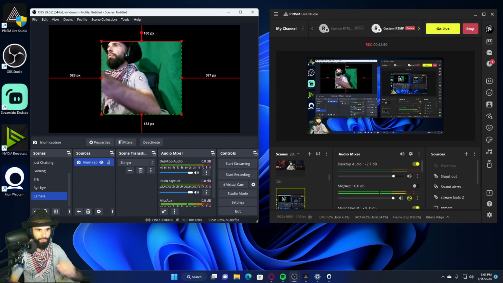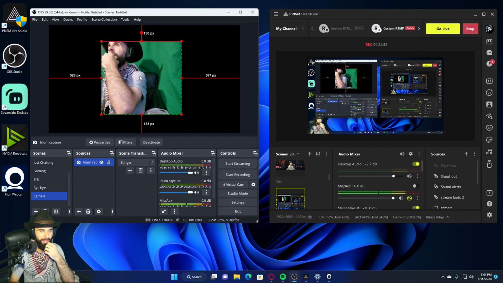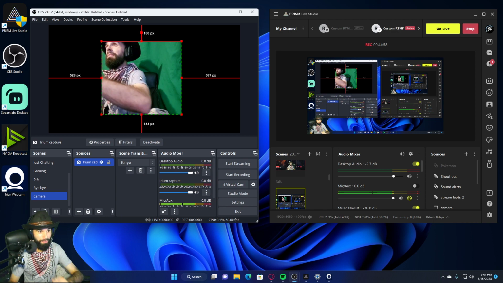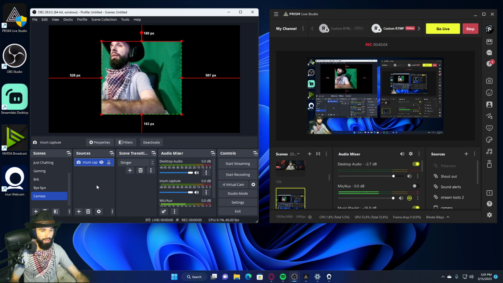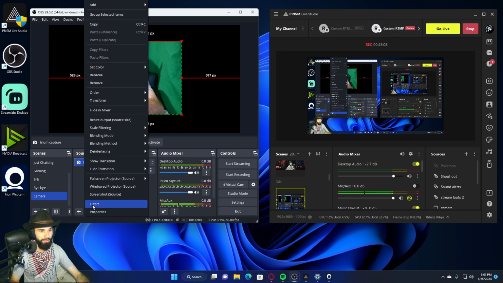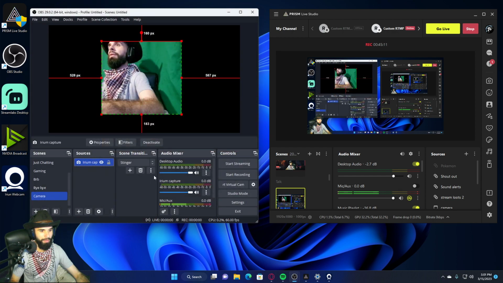Then you have your green screen obviously facing behind you. I'm also gonna show you guys, if you don't have a green screen, how to get the green screen effect anyways, but obviously do recommend that you do something similar to this. Okay, so now you got your camera set up, and then you're gonna add a filter. We need to add filters to our camera.